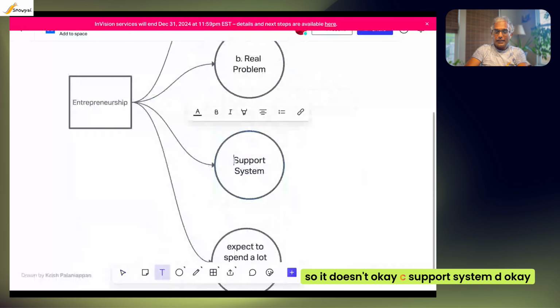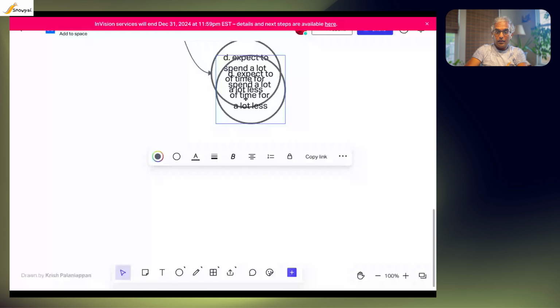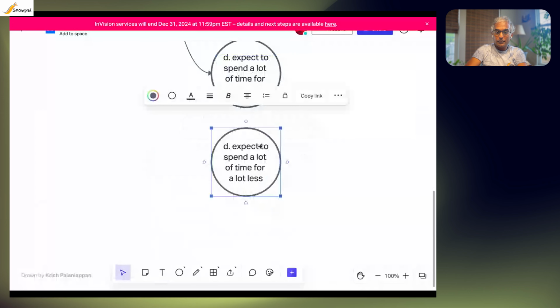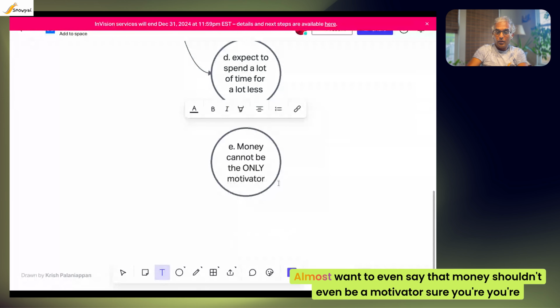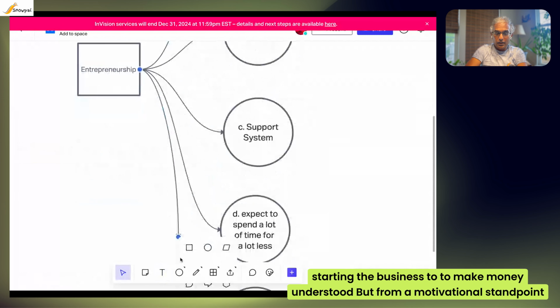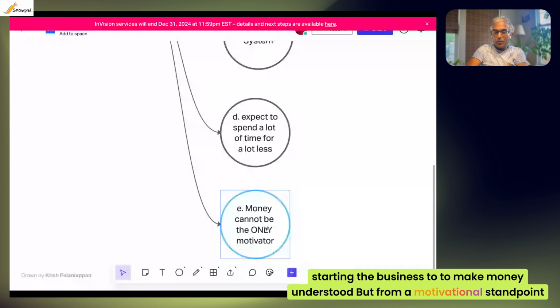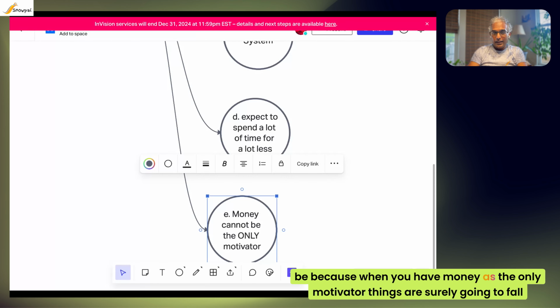Okay, C, support system. D, okay. E is going to be money cannot be the only motivator. I almost want to even say that money shouldn't even be a motivator. Sure, you're starting the business to make money, understood. But from a motivational standpoint, you probably don't want to have that. I think that's what my recommendation would be, because when you have money as the only motivator, things are surely going to fall apart soon enough.